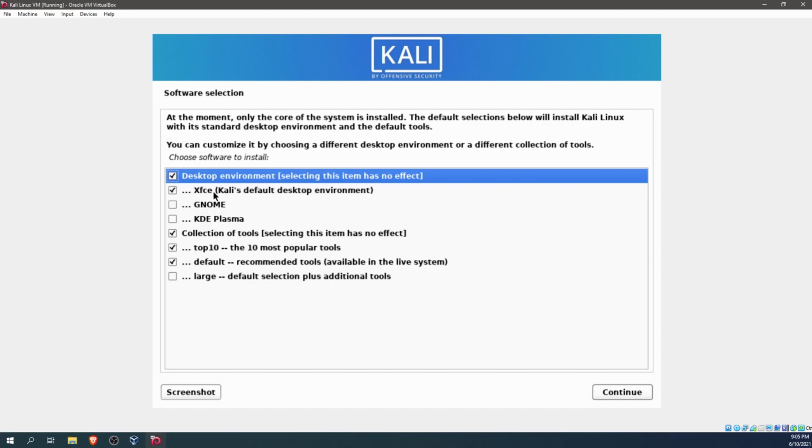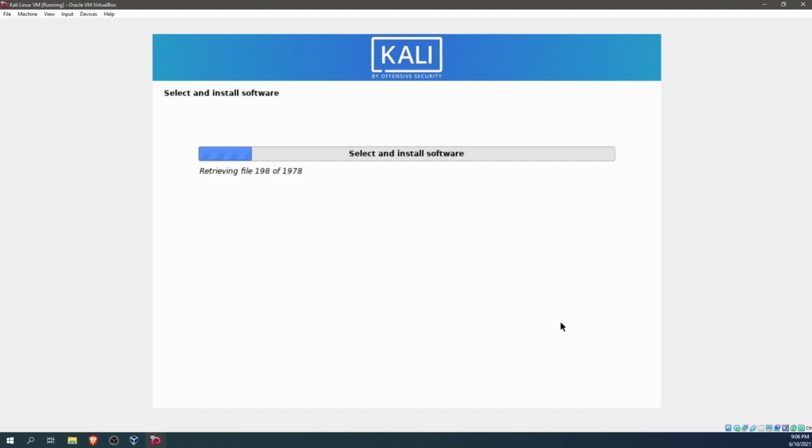I'm going with XFCE, which is Kali Linux's default desktop environment. Make sure you do have one of these three checked, or else, as it says up here, it's a nice note that they give you now. Selecting this item has no effect, so if you only had this selected, you wouldn't have a desktop environment actually installed for you. Let's hit continue, and now it will install the rest of the necessary packages and software that the system needs in order to run everything that was selected. This might take a few minutes, but we're getting very close to finishing our install of Kali Linux in a virtual machine on a Windows computer.